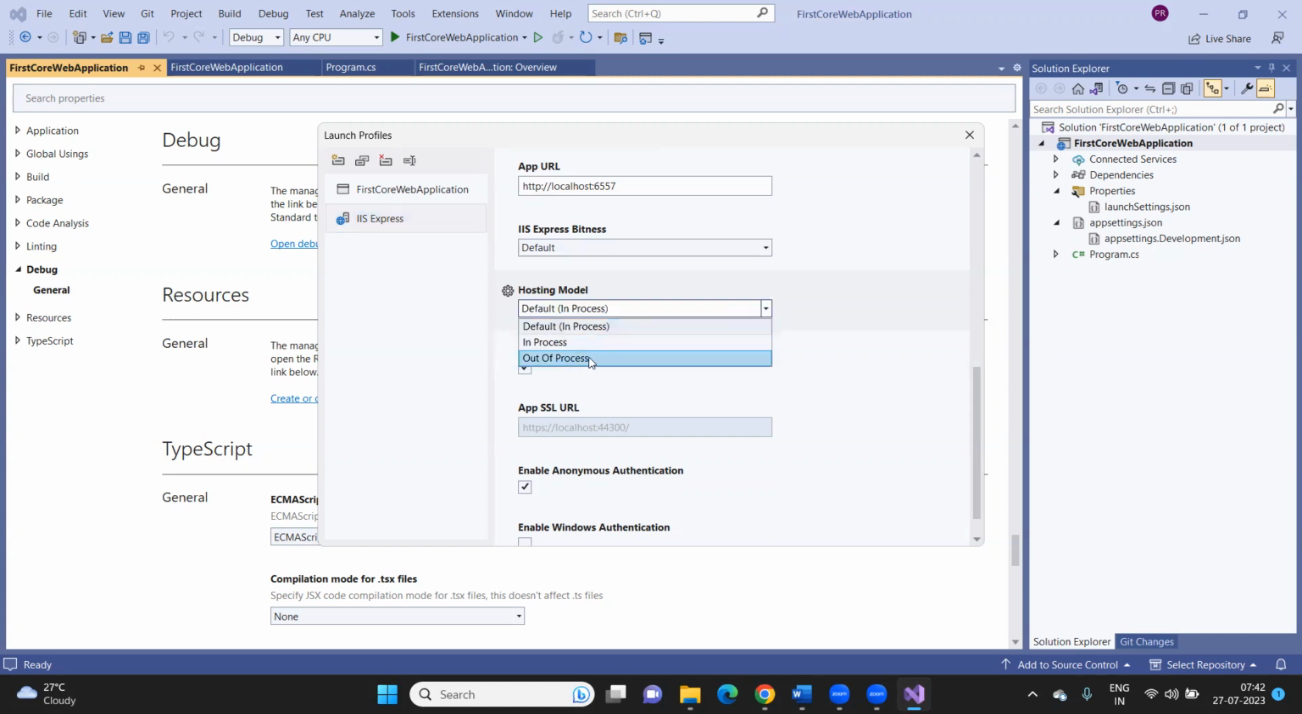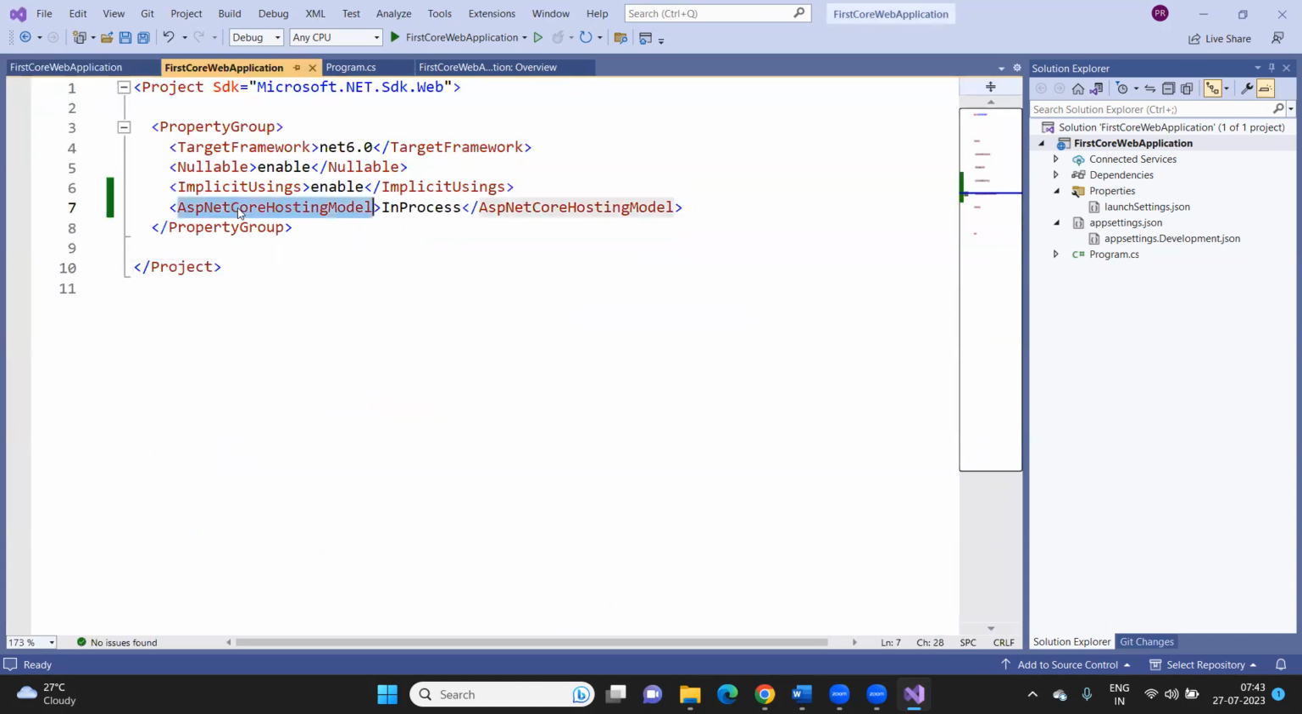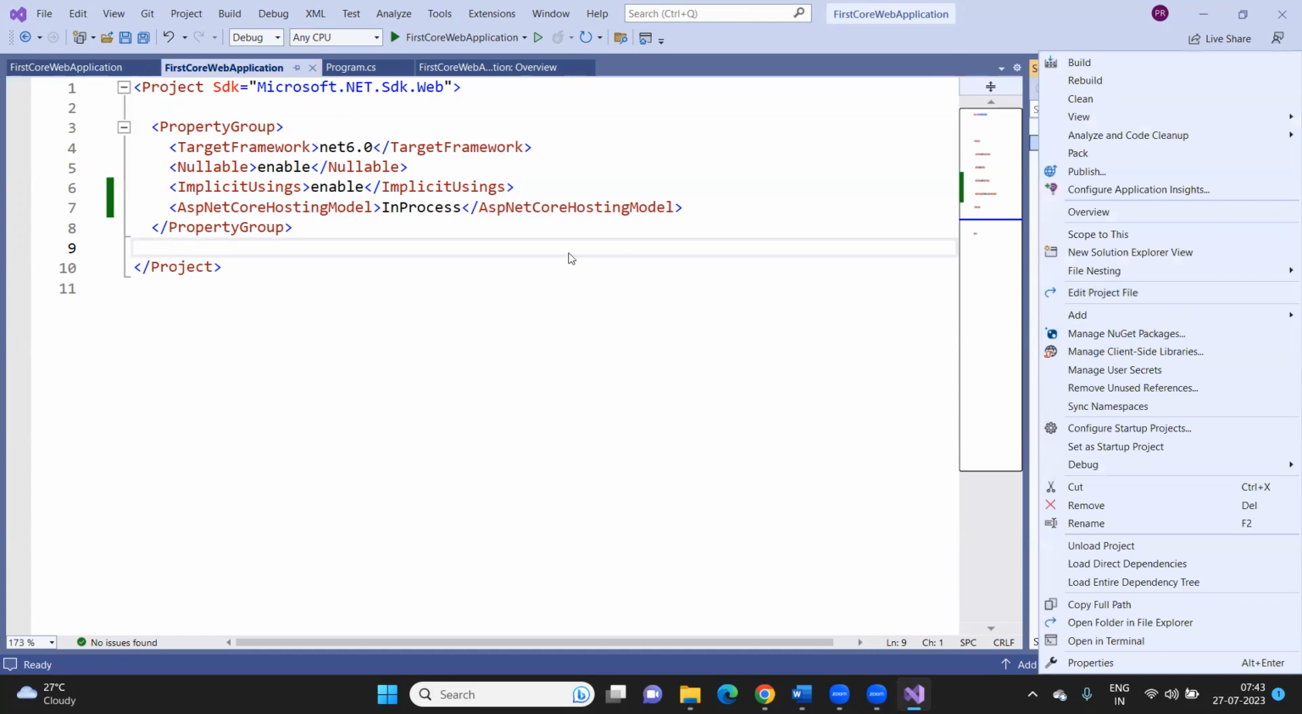And what are the other hosting models? You can use in process or you can use out of process, right? So here you can also select the in process hosting model like this, right? So there are two options: using the ASP.NET Core hosting model element you can set it, and the other option, using the graphical user interface, you can also set the hosting model. Clear, guys? Sir, in the drop down, we are getting default in process and in process, right? What's the main difference?